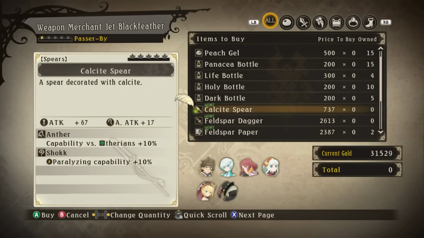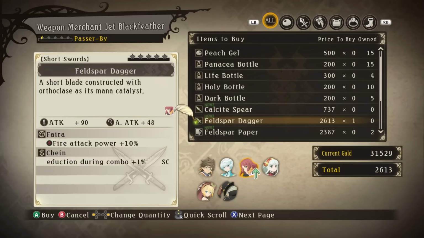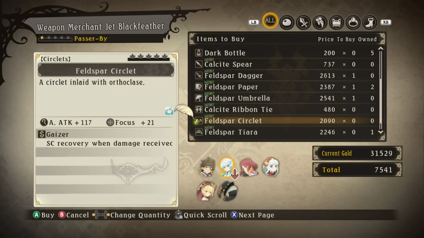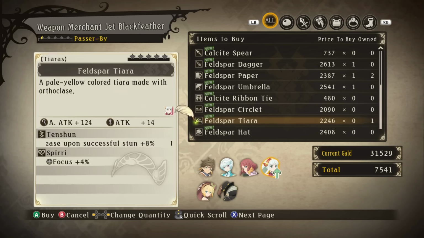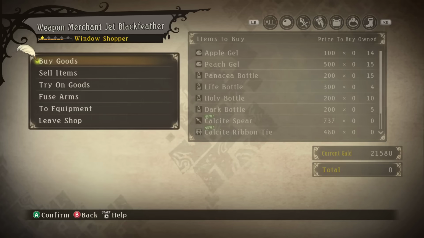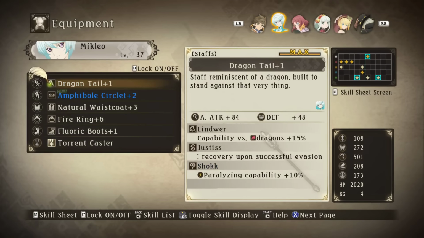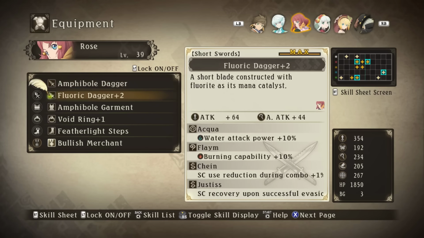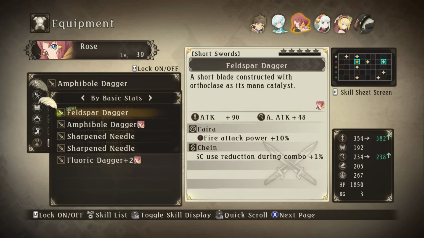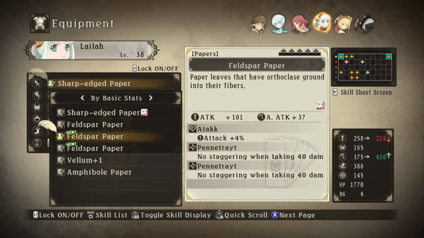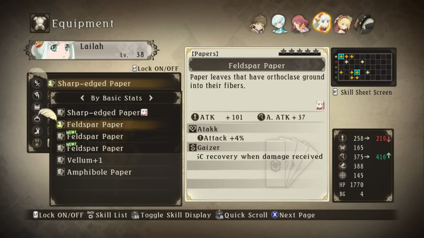Calcite spear. Okay. Feldspar dagger, why not? Sure. Alright, we'll do that. This will increase your arts by kind of a lot.